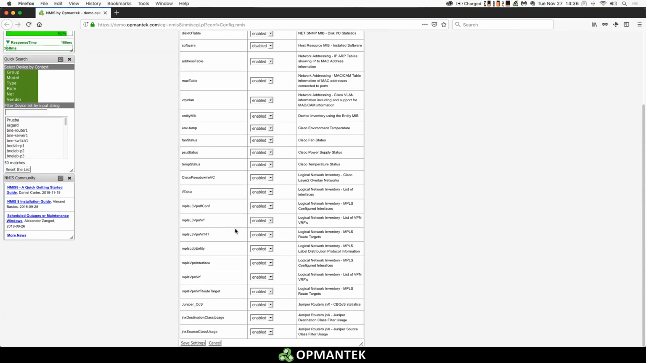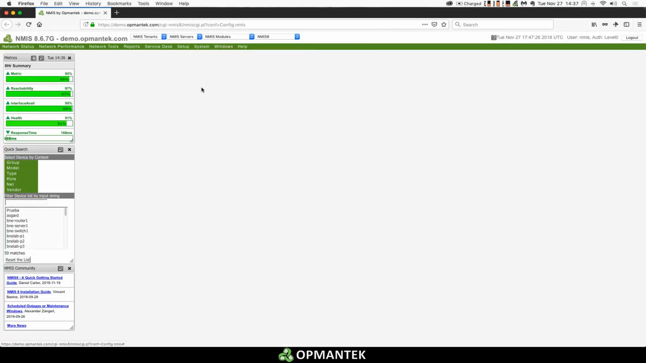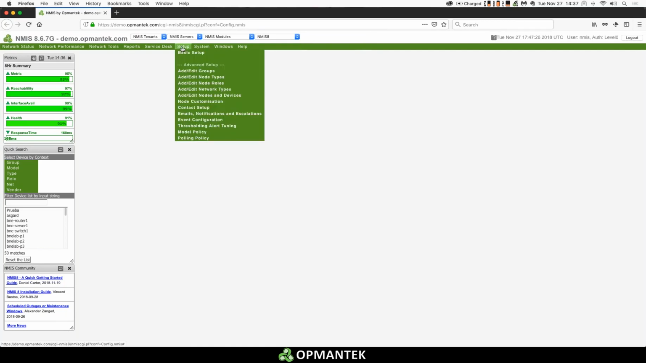Many of these will be disabled by default, because this can really add size to your database and can also add overhead to polling your device. So if any of these are marked as disabled, NMIS will not collect that section of information from the device when it does a collection. So go through this. Again, that is Setup Model Policy. Again, this is all in the presentation that's available to you.